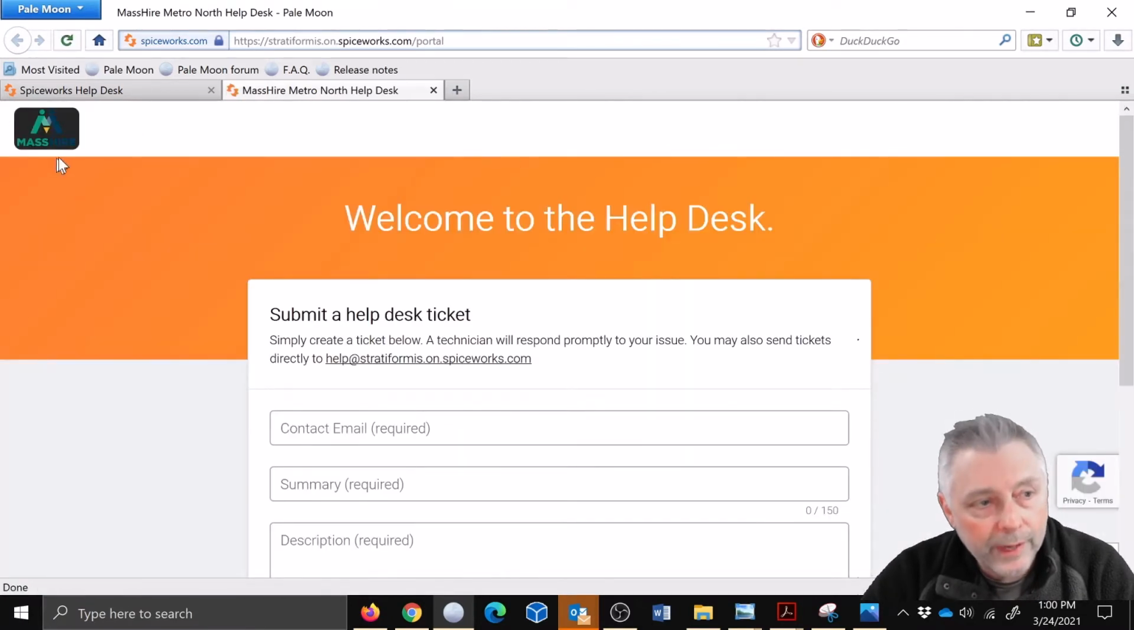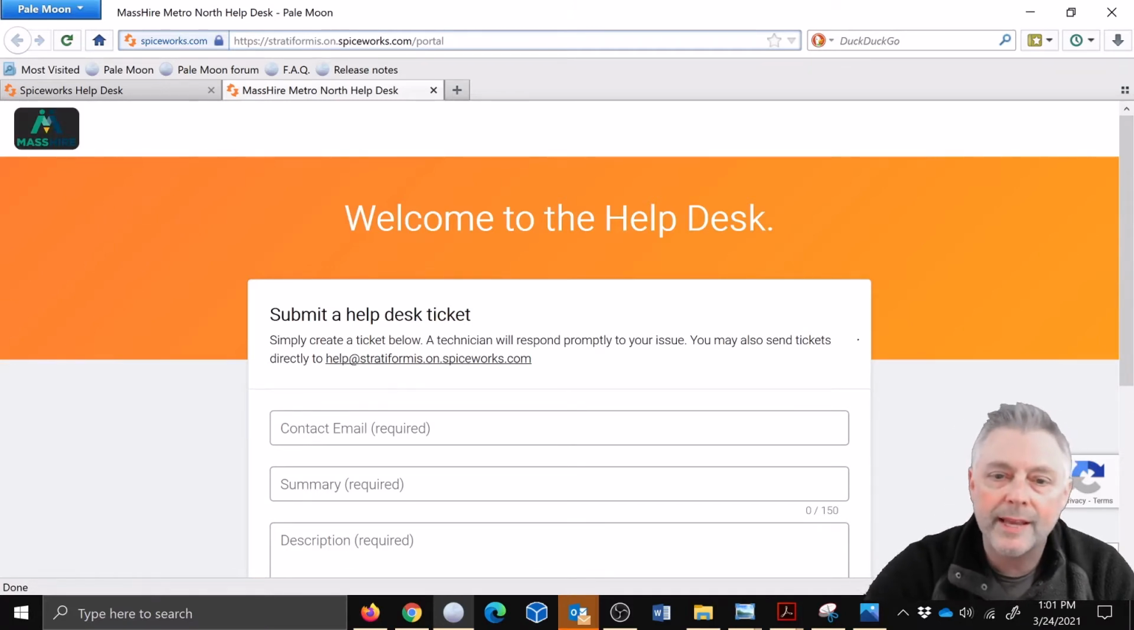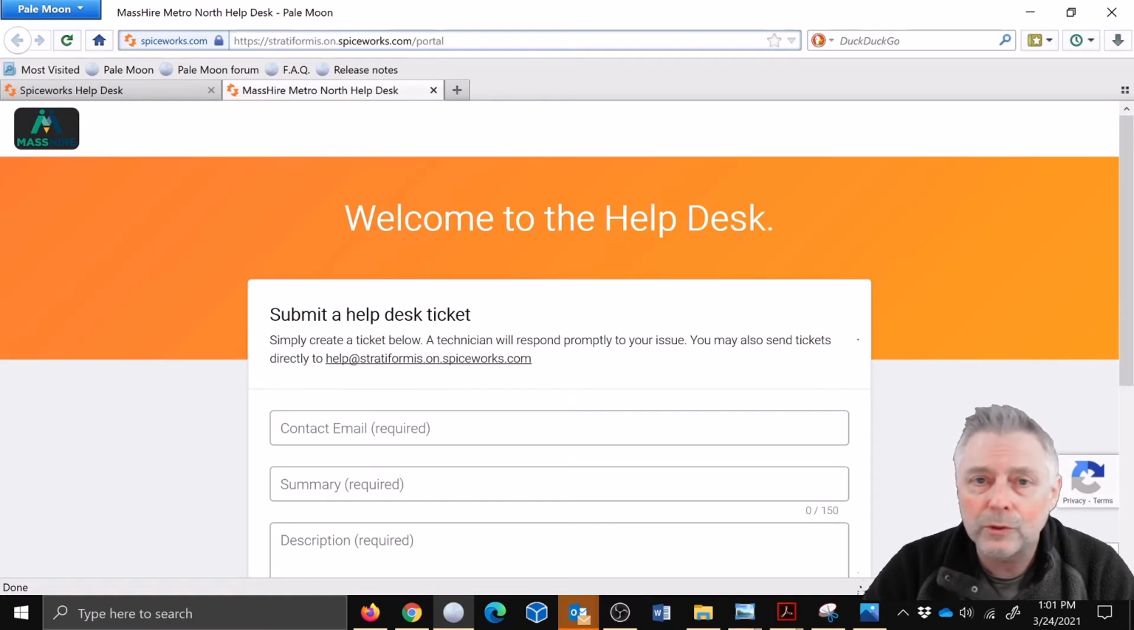And take a look at this. We got the MassHire insignia up here. Welcome to the help desk. And again, you can customize that to say, welcome to the MassHire South Shore, North Shore, Workforce Central, whatever area you're in and that you want to use this help desk, you can customize it and make it look really great.